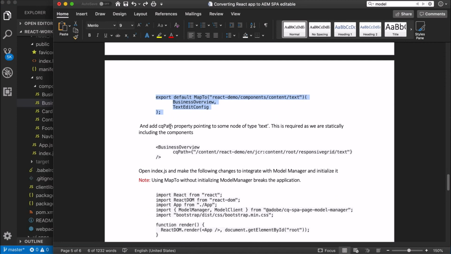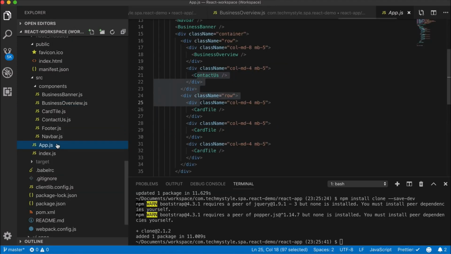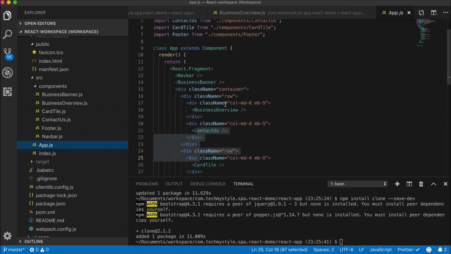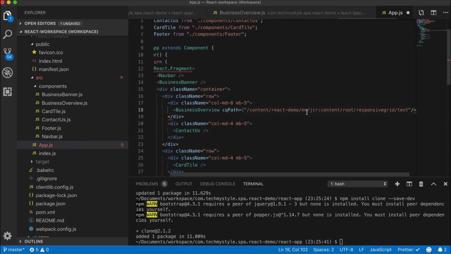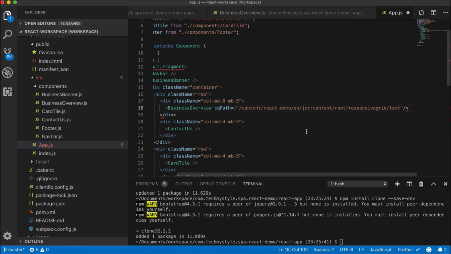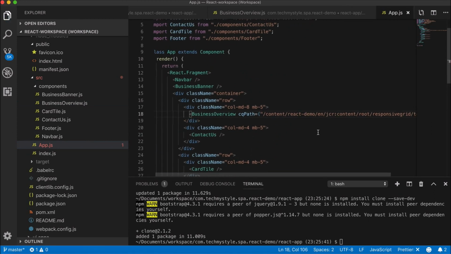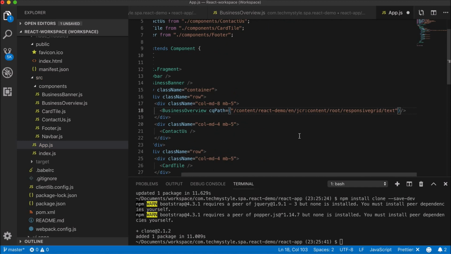Now, wherever we are including this business overview component, we need to add the CQ path property. That way AEM knows when the edits are made where to commit the text to. We can pick a component from anywhere. So in our example, we are picking a text component which is coming by default. Actually, we can just copy this property, go to app.js, and wherever we have the business overview, let's add the property there. Okay, that's right.